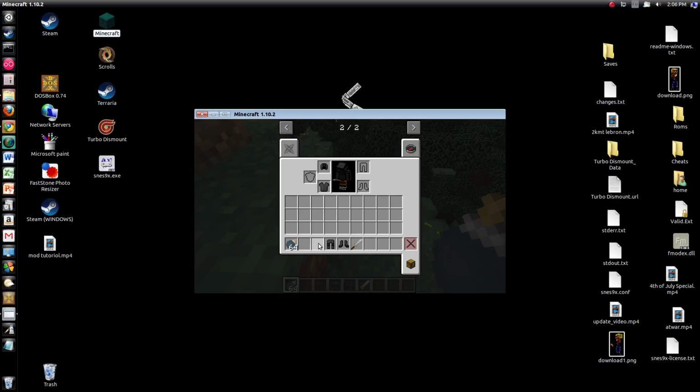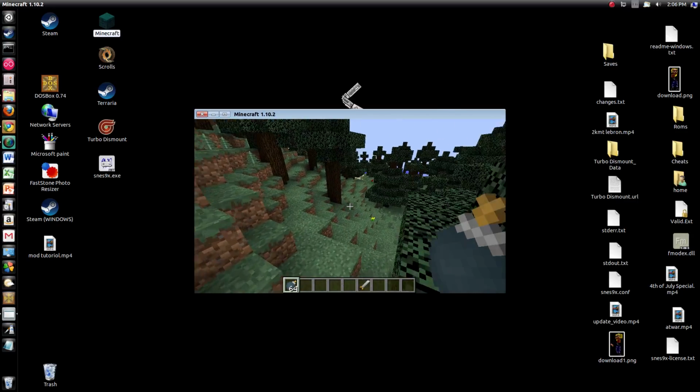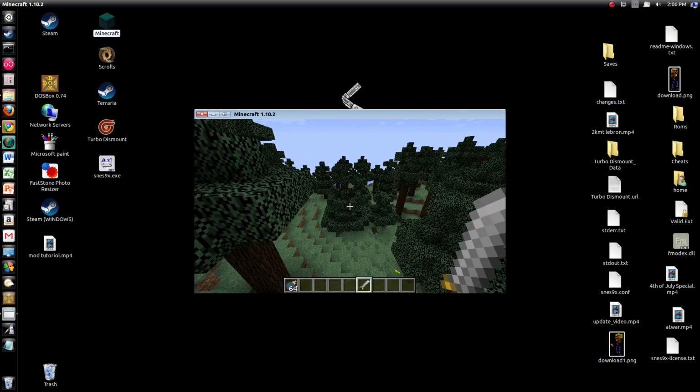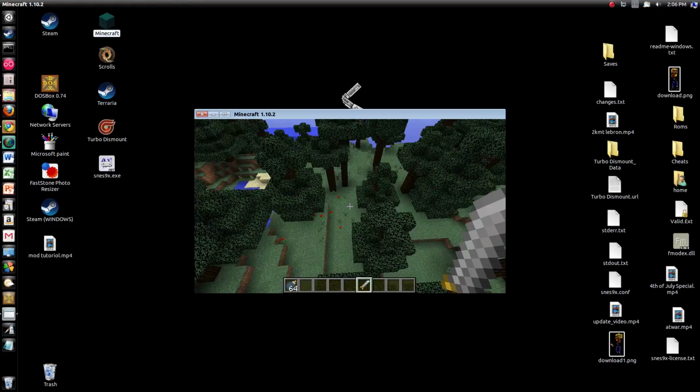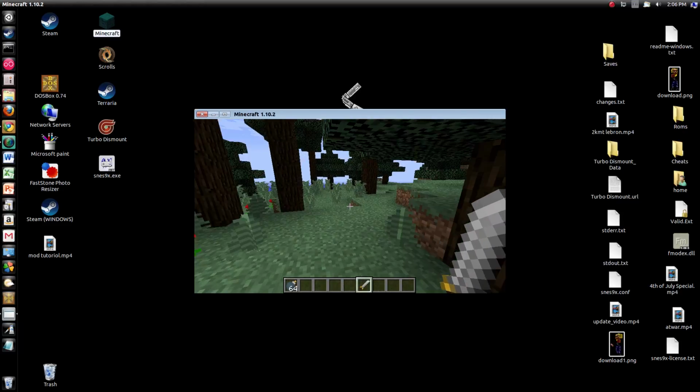I'm gonna just equip all this stuff. And what do I get? I don't know. Guessing I got some speed. Here's your katana. And yeah, I guess that's it.